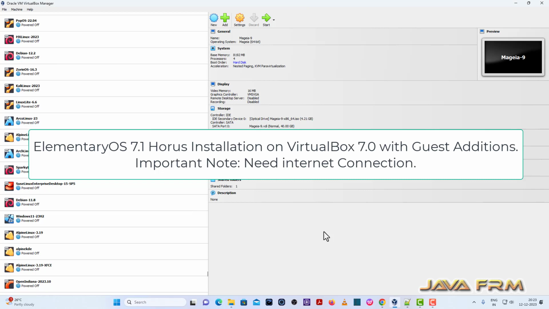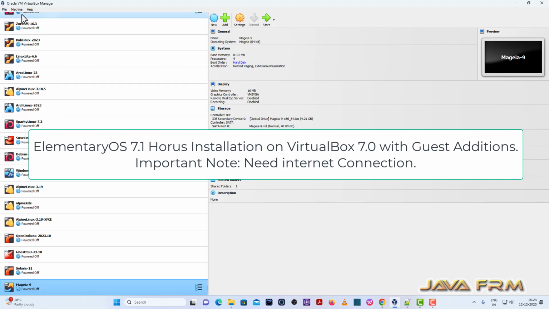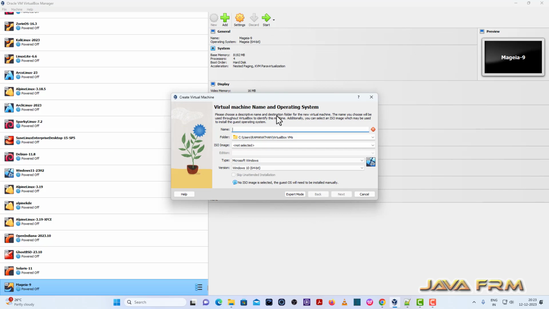Welcome to Java Forum. Now I am going to show you how to install elementary OS 7.1, with code name Horus, in VirtualBox 7.0. It's the latest version of VirtualBox I have installed.